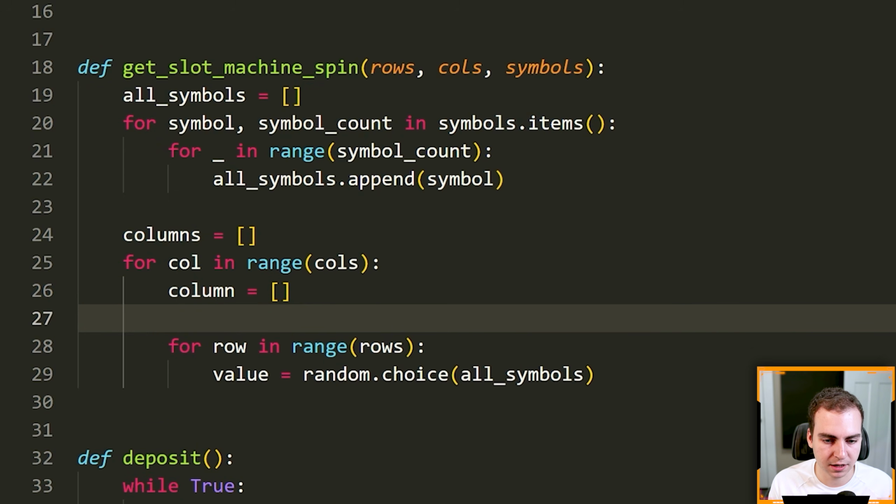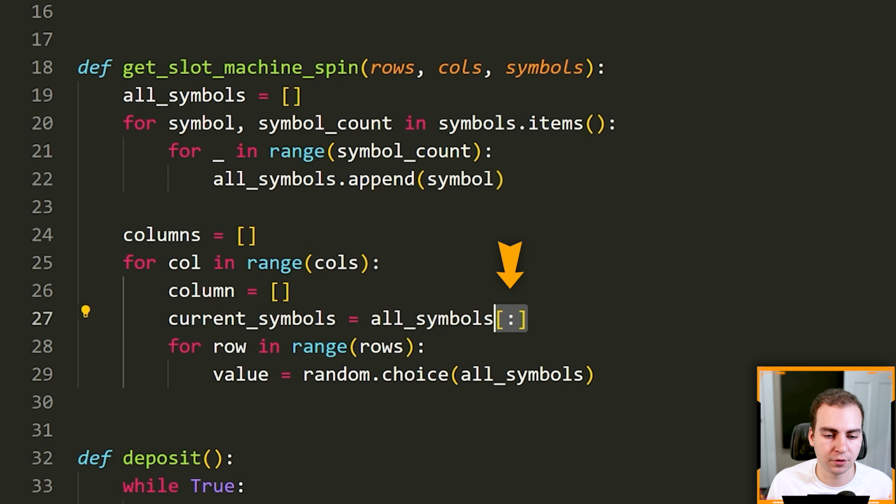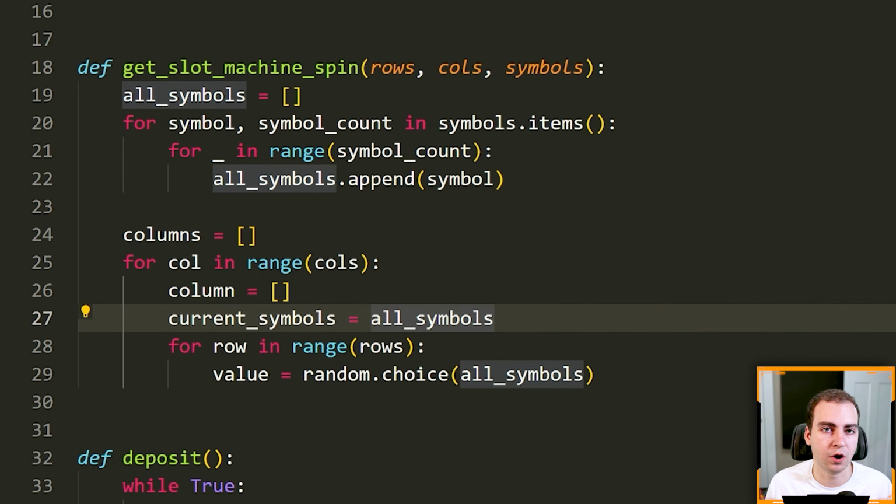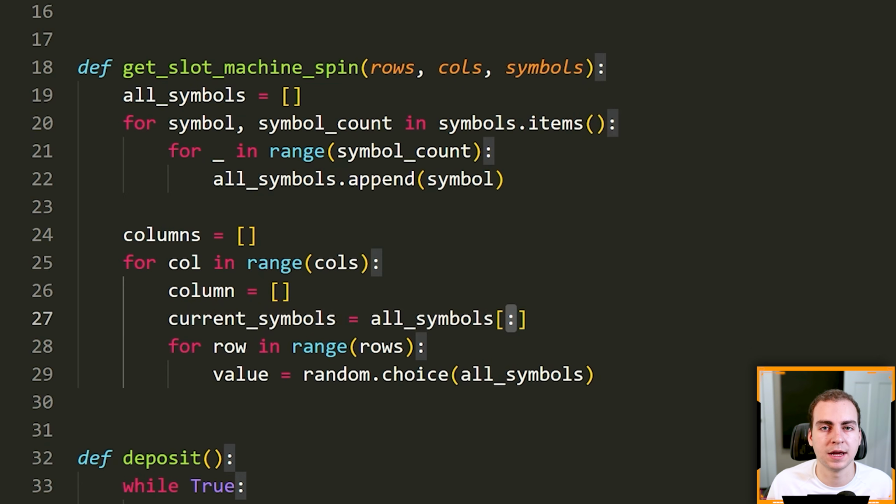We need to make a copy. So I'm going to say current underscore symbols is equal to all underscore symbols. And the way you copy a list is you put a colon here. This operator is referred to as the slice operator, because if I just made it equal to all symbols, what happens is current symbols stores the same object as all symbols. That means anything I do to all symbols affects current symbols, and anything I do to current symbols affects all symbols. So this is not what we want. We don't want what's referred to as a reference. We want a copy. So the way you do the copy is you put a colon here. Make sure you add this, otherwise it's not going to work.